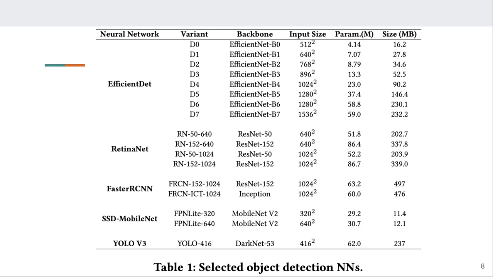So EfficientDet actually includes D0 to D7, where D0 is the smallest one. The input size is 512 by 512. For D7, the input size is 1500 squared. And if we look at other models, such as the input size, I think a better name would be input resolution. But anyway, it's not a big deal. So these are 640, 1024, 3020, and so forth.